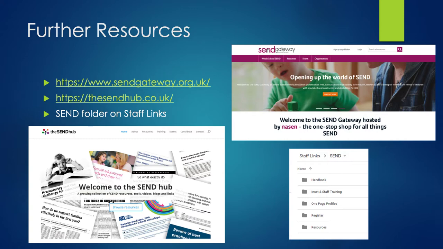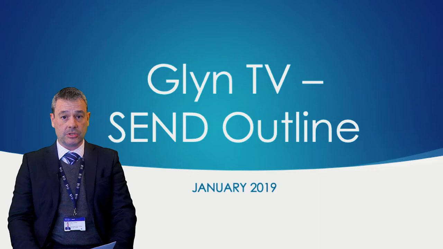Additionally, SEND have a folder within staff links on the team drive. This has links to the SEND register, the one-page profile of every student on the SEND register, and various other resources to aid the teaching and learning of SEND students. Our primary objective at Glyn School is to ensure that students on the SEND register achieve results in line with their peers not on the SEND register.